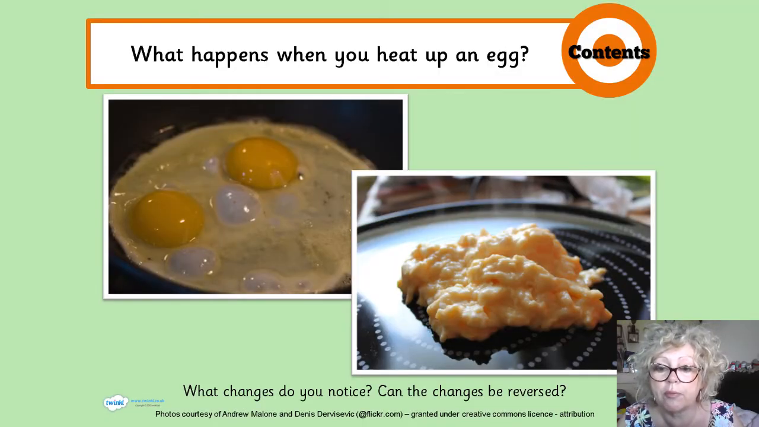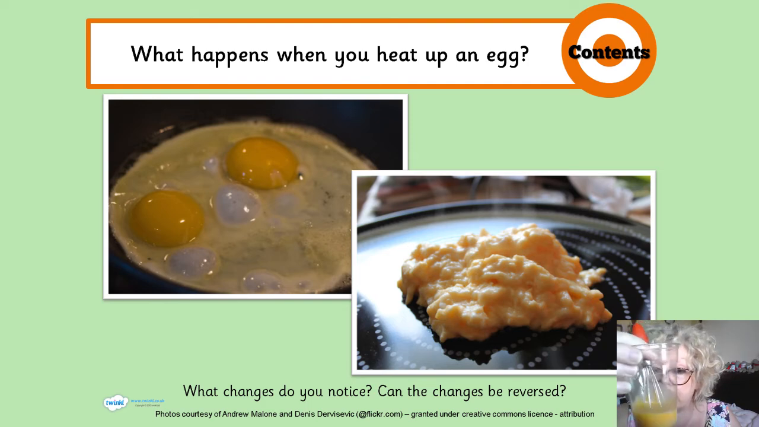Okay, so what happens when you heat up an egg? So an egg has a yolk and the egg white round the edge. So here I've mixed the egg yolk and the egg white, and you can see it's a liquid. So I can't get the egg yolk and the egg white back to its original state. So that's called an irreversible change.